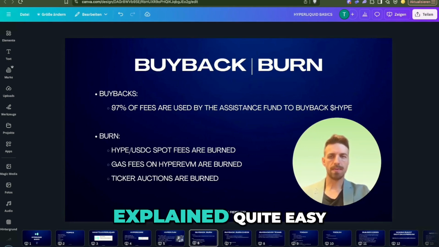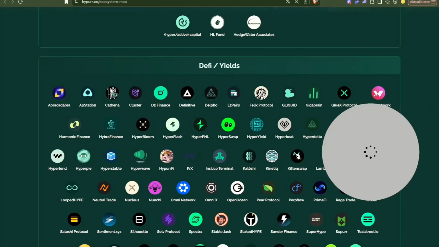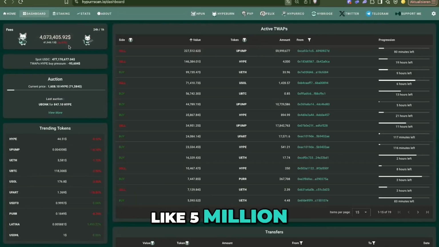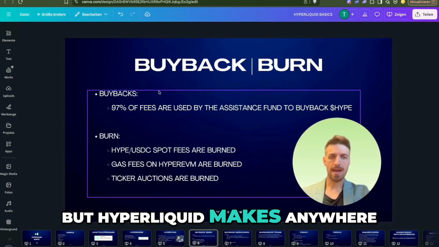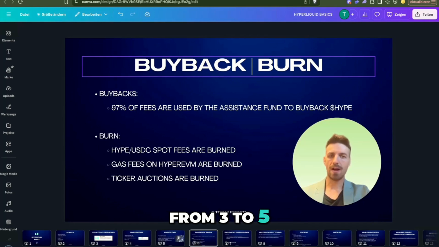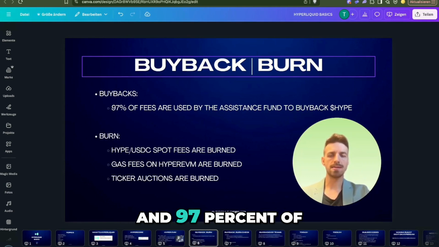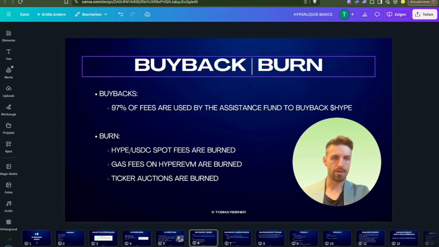Buybacks are explained quite easily. Hyperliquid makes a ton of fees. If we take a look on here, yesterday we had like 5 million. Today we are at 4 million. So it depends, of course, on the day, but Hyperliquid makes anywhere from 3 to 5 to 6 million in fees per day, depending on how much volume the traders are doing. And 97% of those fees are used to buy back the Hyperliquid token Hype.